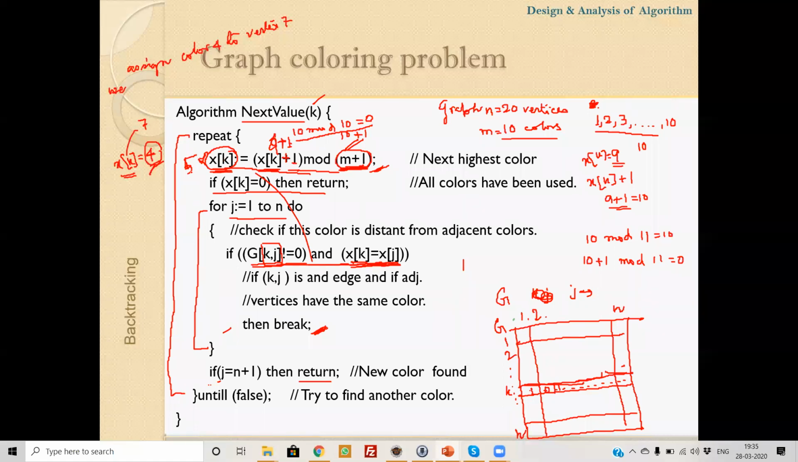If the current value of xk is 5, then again this inner loop will be executed and it will check whether color 5 is assigned to any of its neighboring vertex. If it fails again, if this loop breaks, then this condition will not be satisfied. So it will iterate the outer loop. In the next iteration of the outer loop, it will choose the next color 6 and check whether color 6 can be assigned to this vertex or not. So in this way, this loop will run.